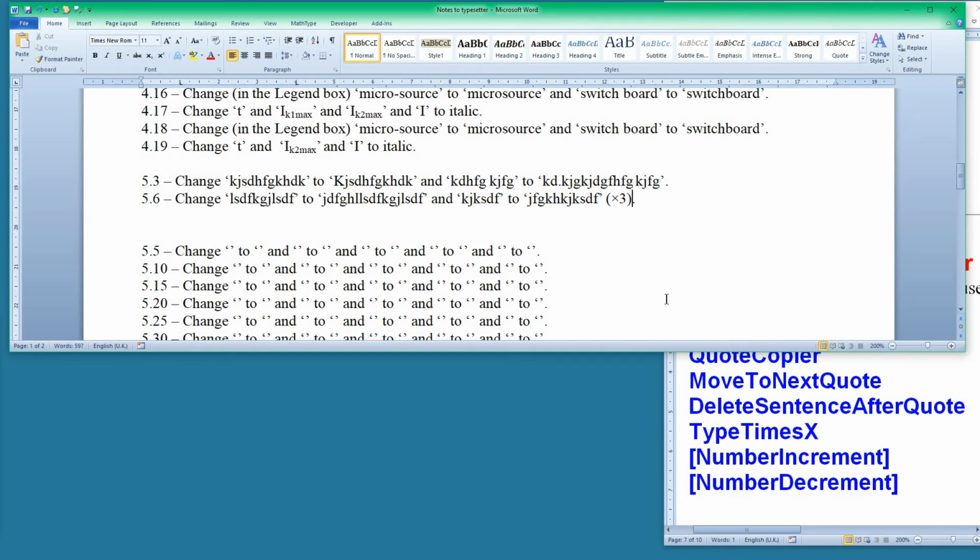So as you can see, that's going to save a bit of time if I've got a lot of these to do and you're a slow typist like me. So that's your 7 macros.